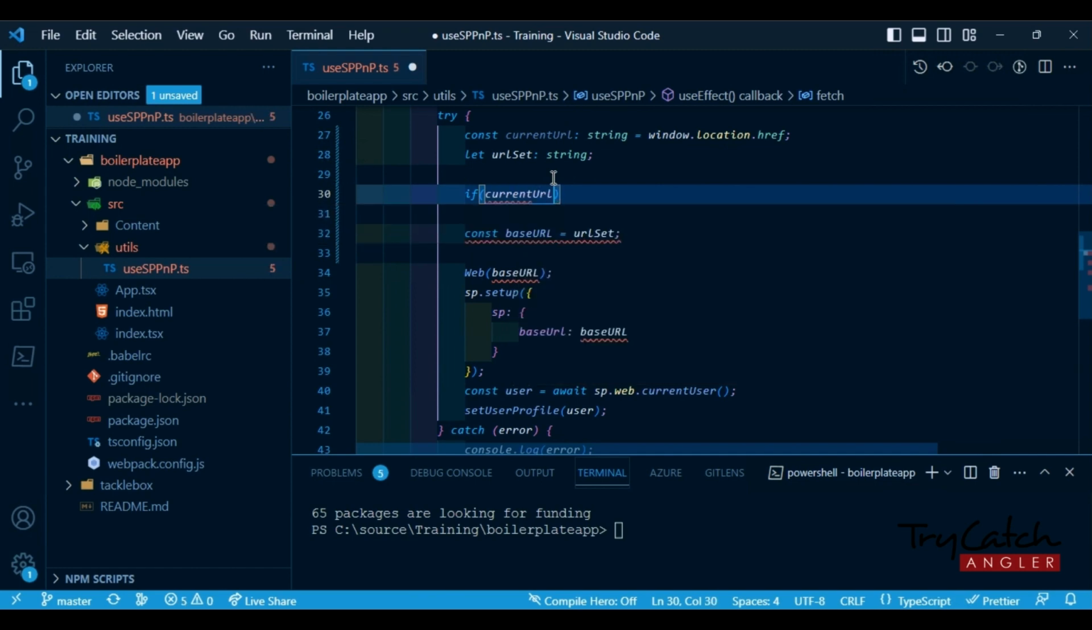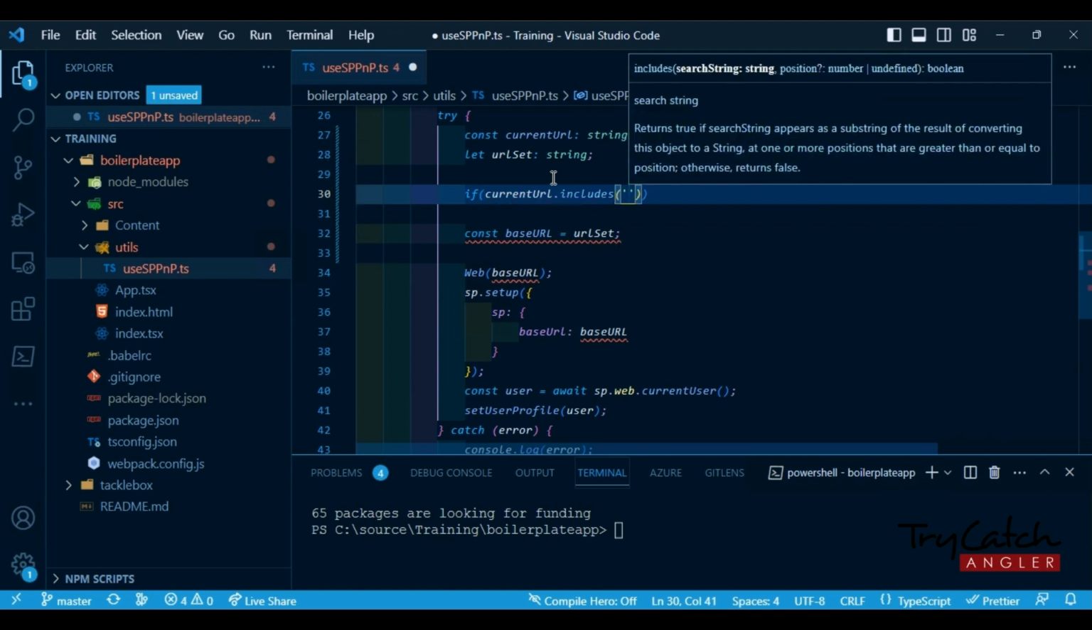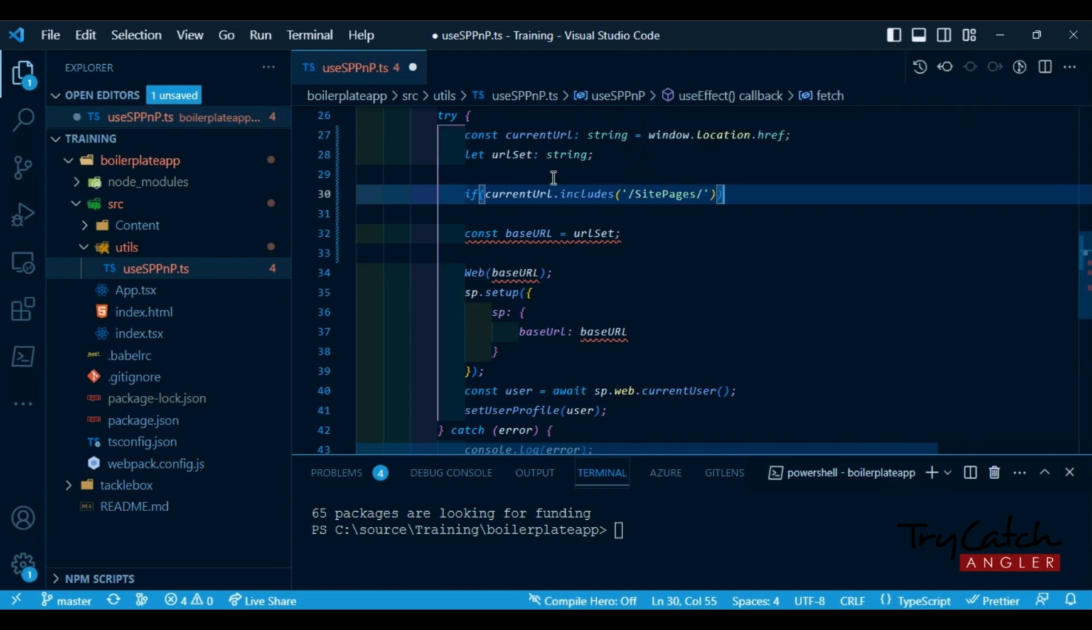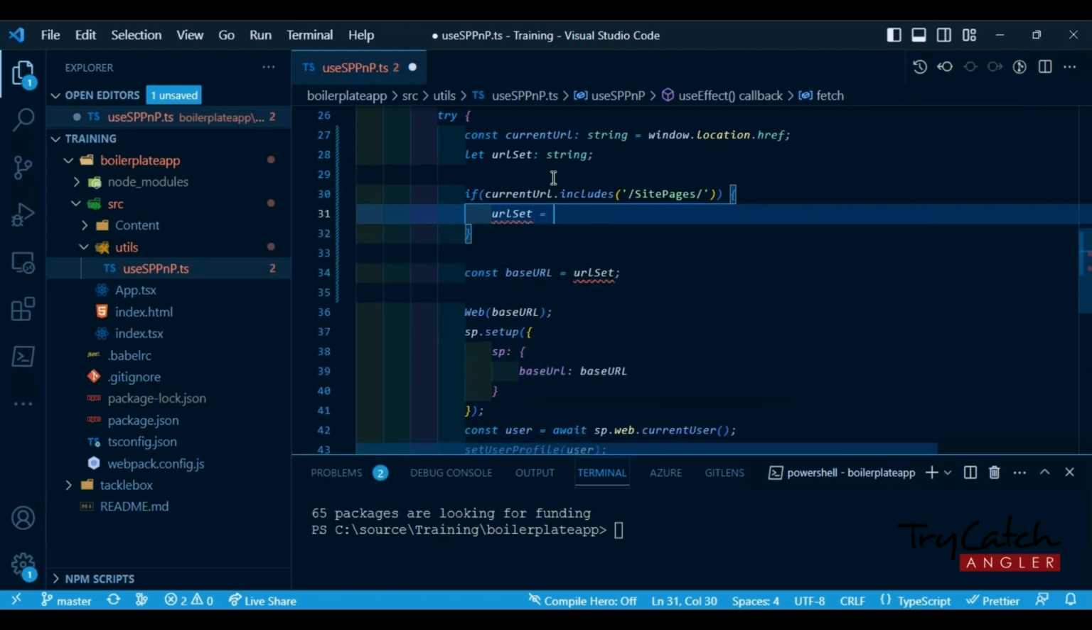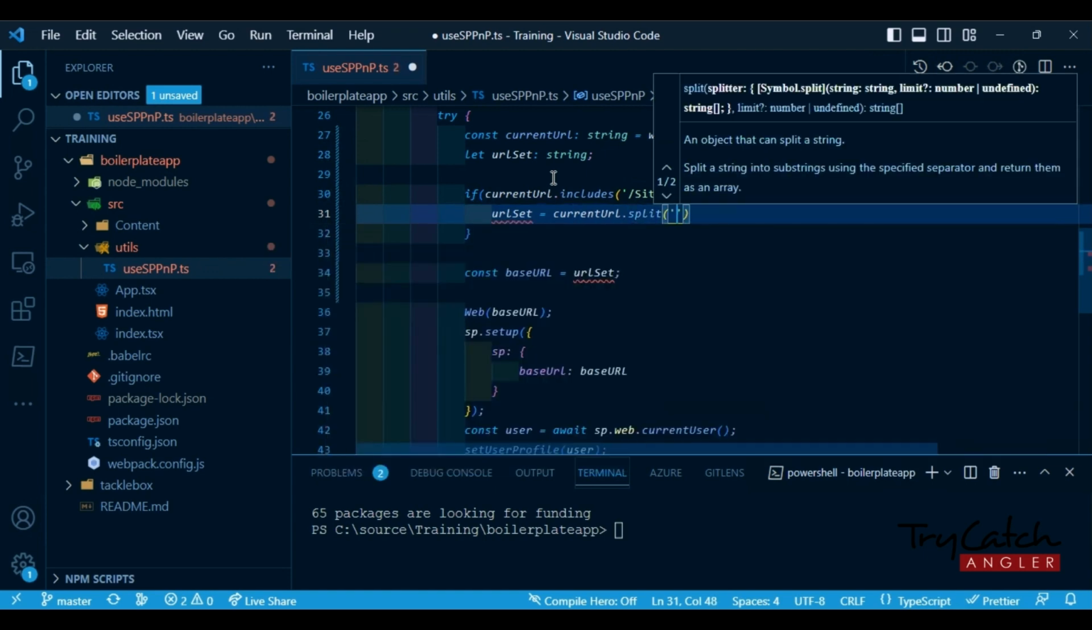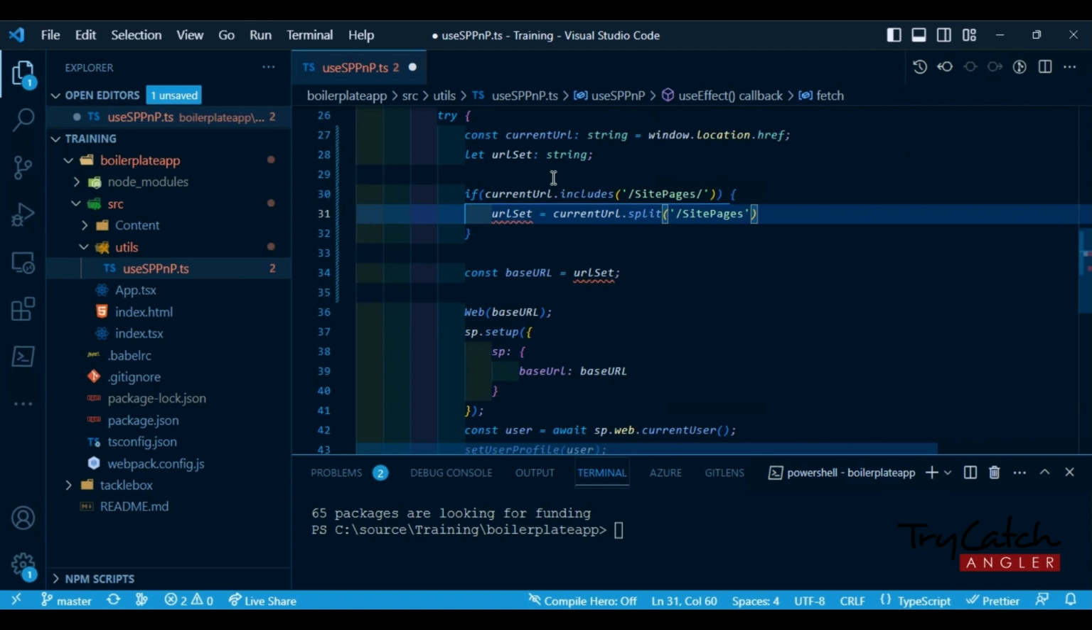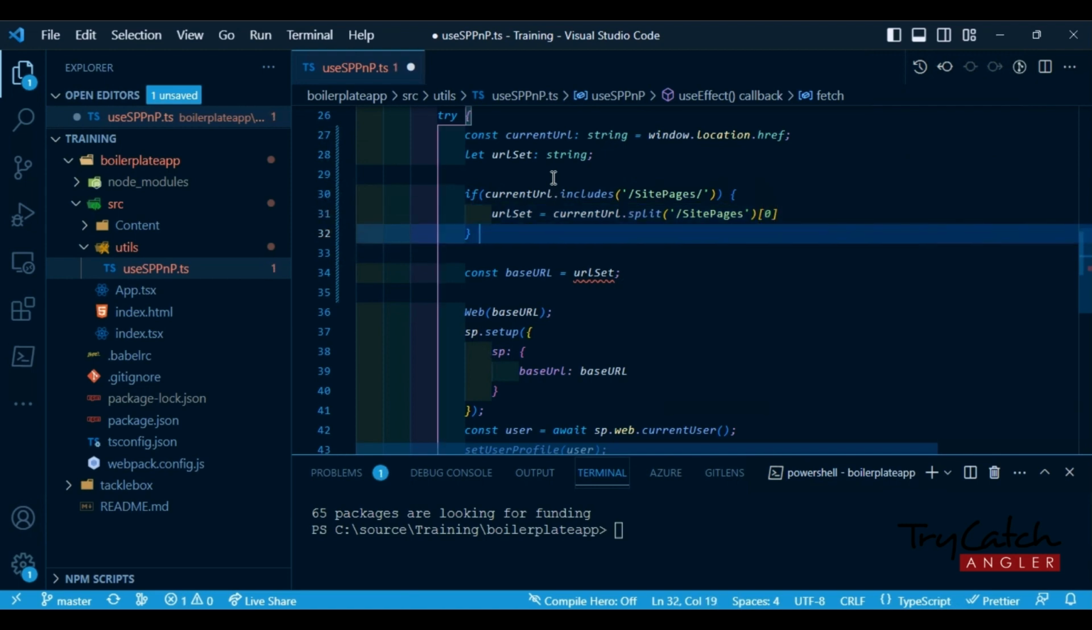If currentURL.includes, and it's going to have to include the verbiage site pages, then we want to set URL set to currentURL.split, and we're going to split it at the string site pages. And again, the split method splits your string and turns it into an array. So we want to get the first part of that array, meaning the beginning.